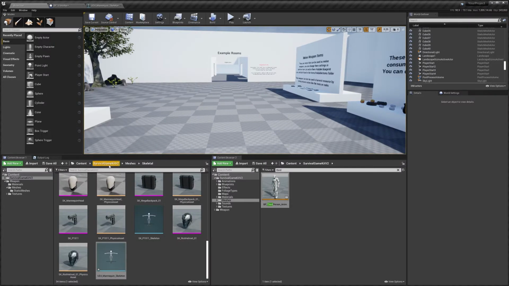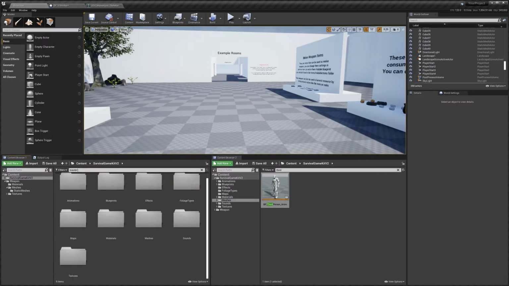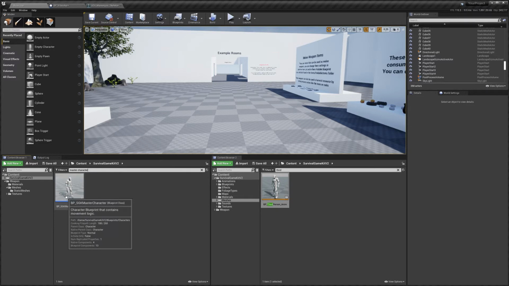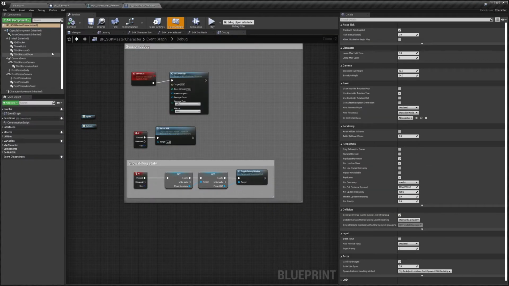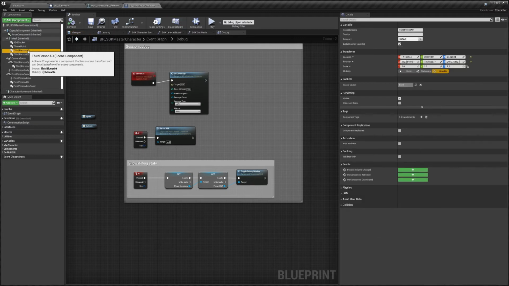Then we're going to go to the master character, and we'll open this up. And in here we need to find the third person AO socket, and again, we're going to set the location and rotation to 0 on everything like that. And we want to compile that.